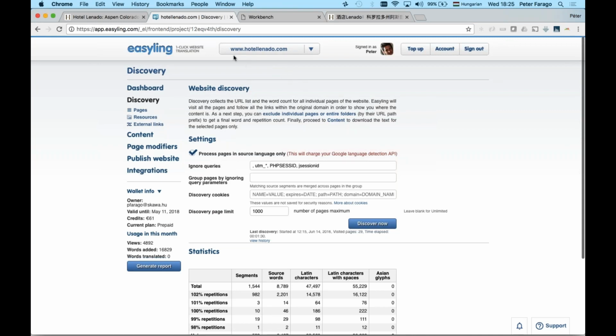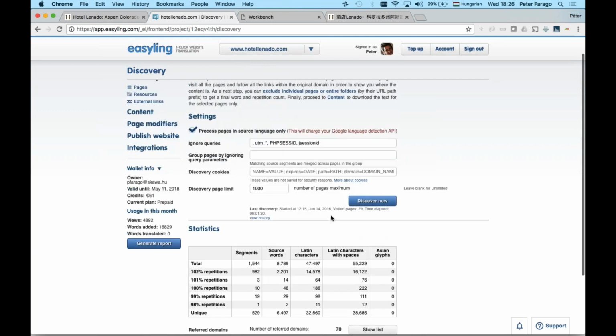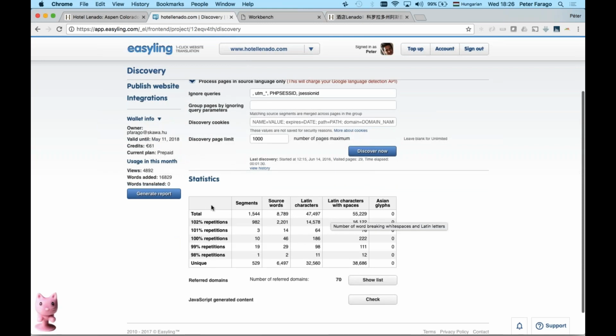So you create the project, this URL, Hotel Anado. You go to the discovery menu, click the discovery button, and basically that was it. You will have a precise, accurate number of how many words there are, how many repetitions, and how many unique words. With the click of a button, you are able to tell how much it would cost. You know your own price, you know how many words there are, you just make a multiplication.